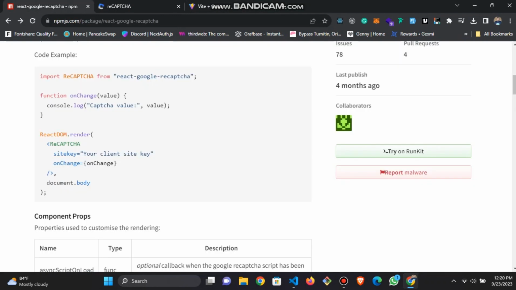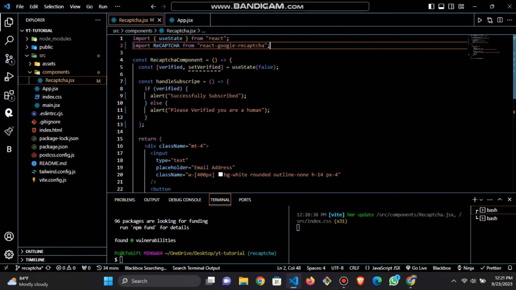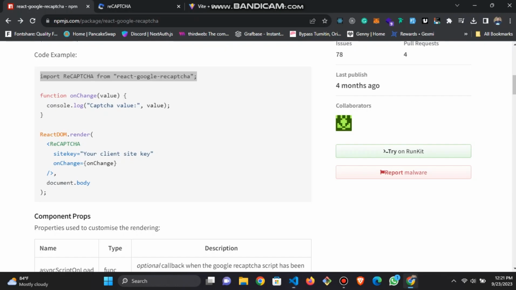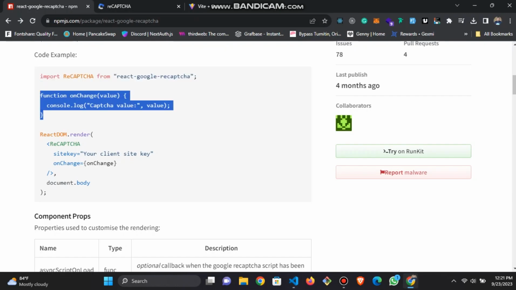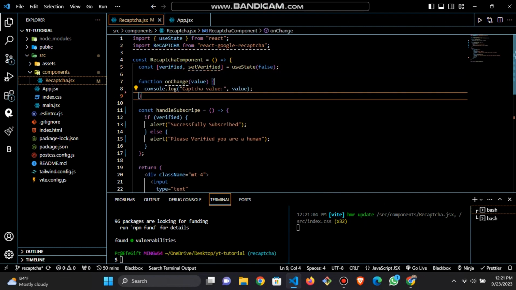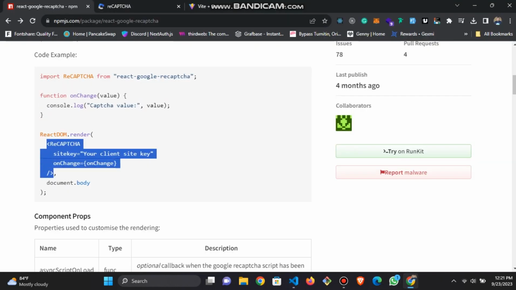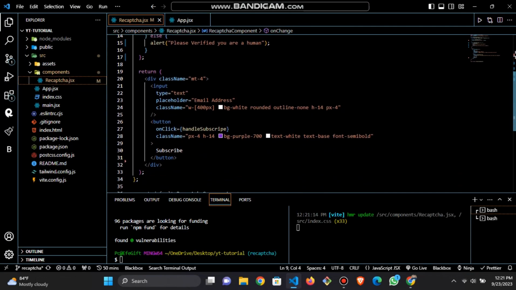Back in the documentation, I'm going to import the React Google reCAPTCHA into our component file. That's what I'm doing right now, importing it. Then I'm heading back to the documentation and copying the onChange function there. Then I'm just going to paste it there. Although we're going to update that very soon, let's first focus on implementing the component itself. So down below I'm just going to put it down there.